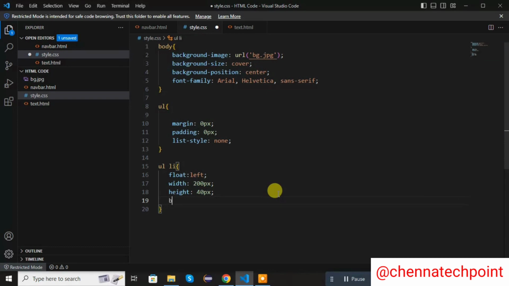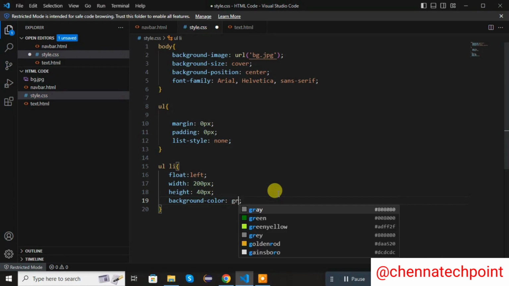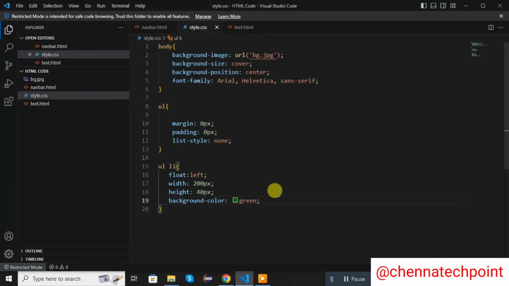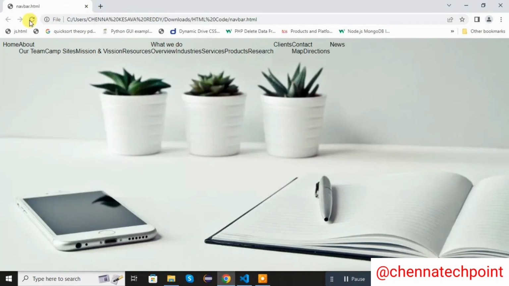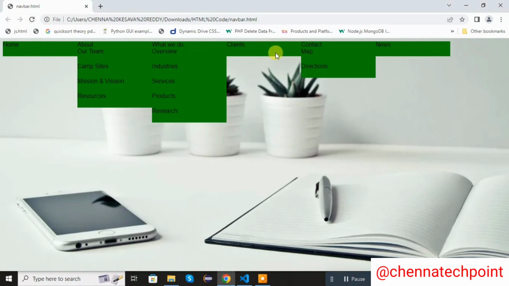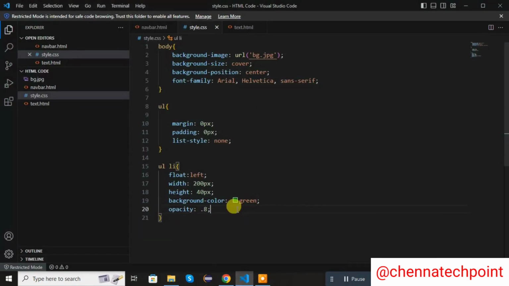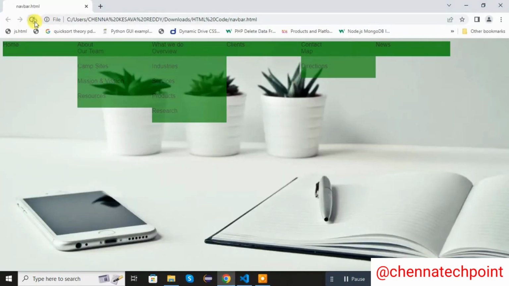After that I set the background color for the entire list. I am going to add green color. Save it and refresh the HTML page. Now the background color is added to the list. I added opacity 0.8. The opacity helps to make the list transparent. Save it and refresh the HTML page. Here you can see the transparent list is created.